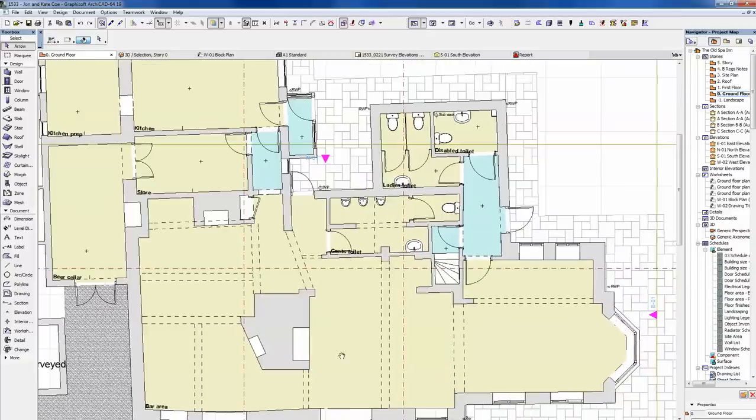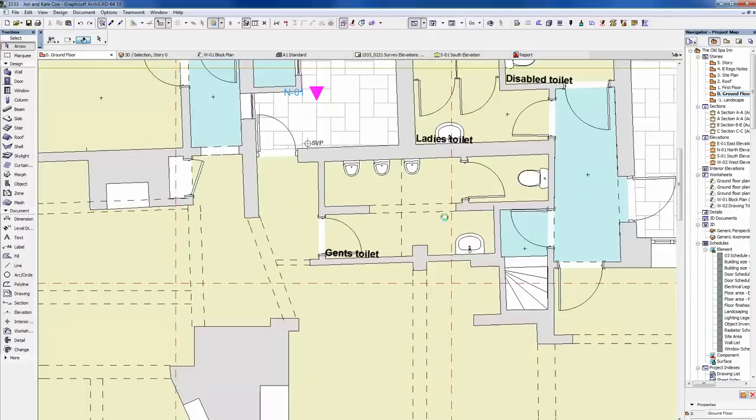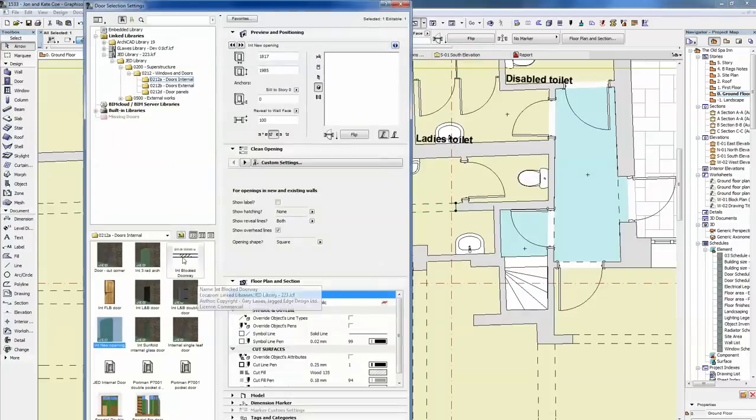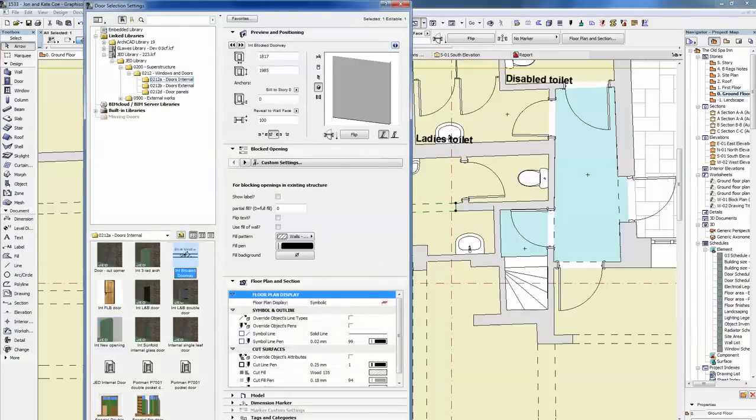Because we do a lot of renovation work, there is a lot of that sort of thing in our library. So for example, if we were blocking up an existing doorway, let's say we're blocking up this one, so that's the same opening tool I showed you earlier. If we open it up, we have an option to block that. So if I pick up this one, I can say block opening.